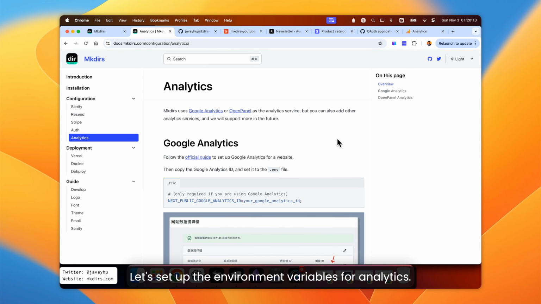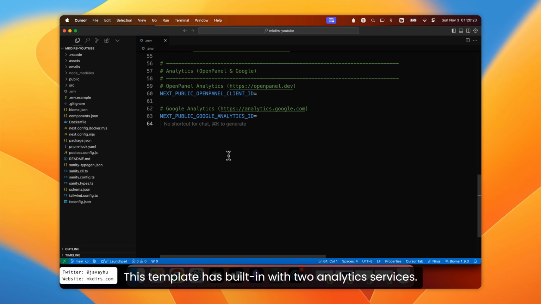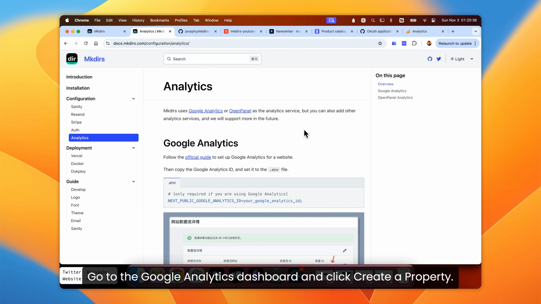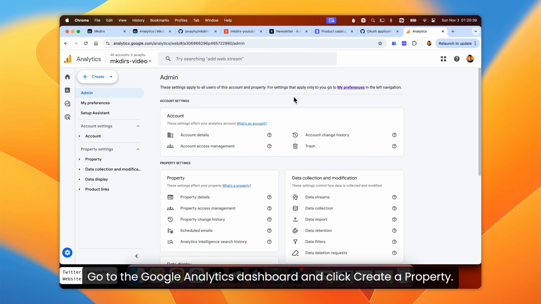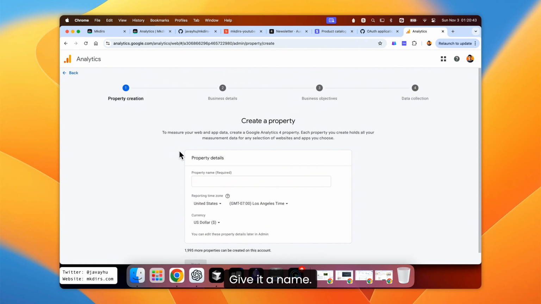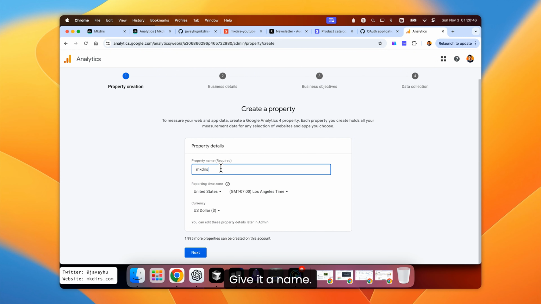Let's set up the environment variables for analytics. This template has built-in two analytics services. One is Google Analytics, the other is OpenPanel Analytics. For the demo, I will set up the Google Analytics. Go to the Google Analytics dashboard and click Create a Property. Give it a name.